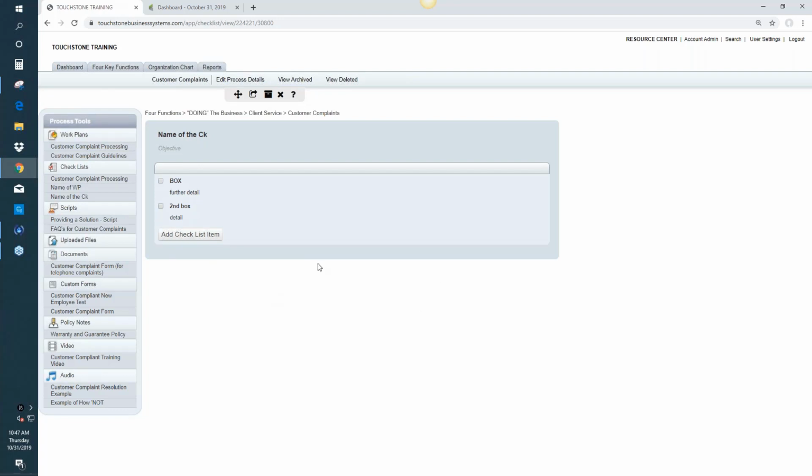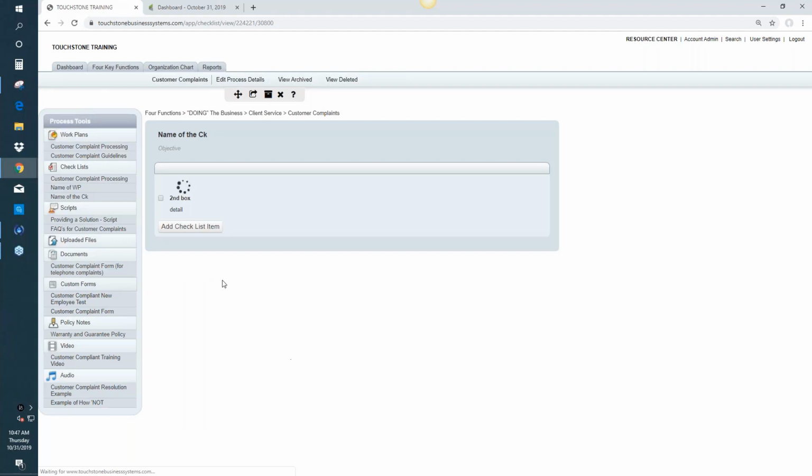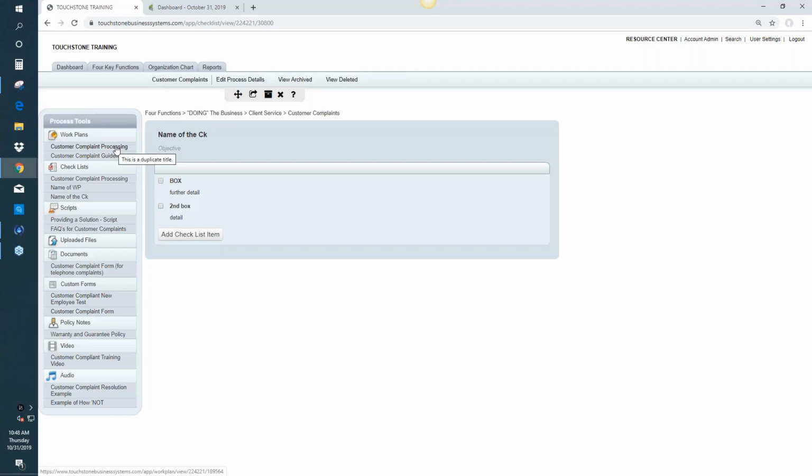A few techniques about checklists. In this further detail, if you've got paragraphs of information describing what's going on, I think it's making checklists a little more confusing than they need to be. A checklist is quality control. I should be able to, as the employee, just tick off these boxes quickly as I do it. The details of what happens in each of these boxes should be up here in the work plan.